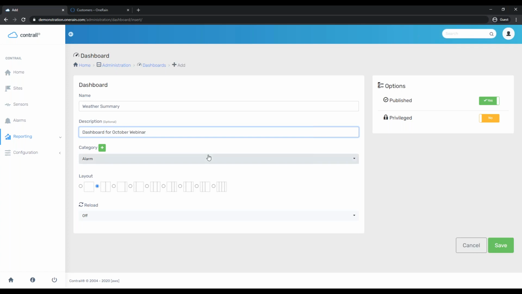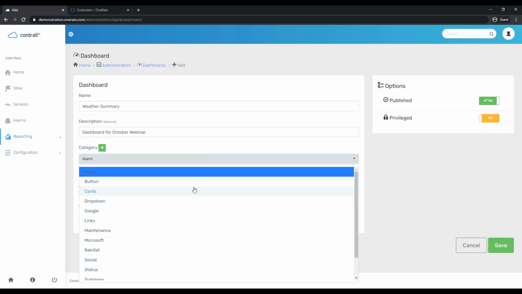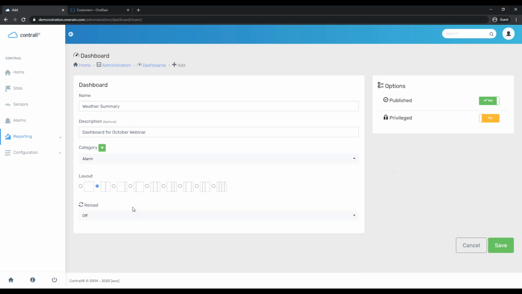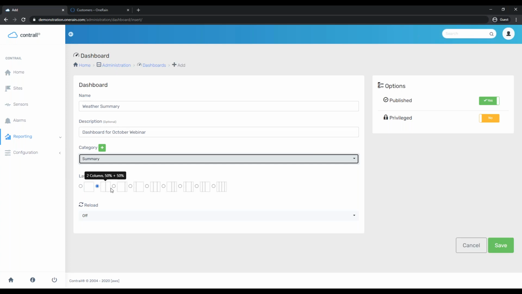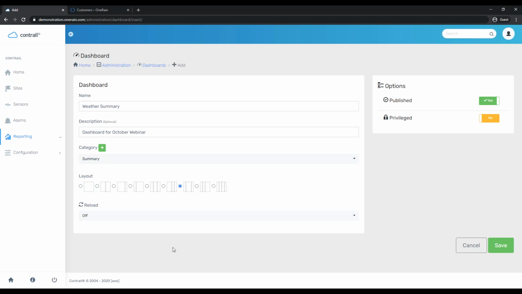Then I can apply a category to this dashboard. We've got a list of pre-generated ones, or you can also go ahead and add your own category by clicking the button. I'm going to just leave this as a summary. Then we choose the layout. How do we want the columns to appear and be distributed? Let's do something like the 3-column layout.